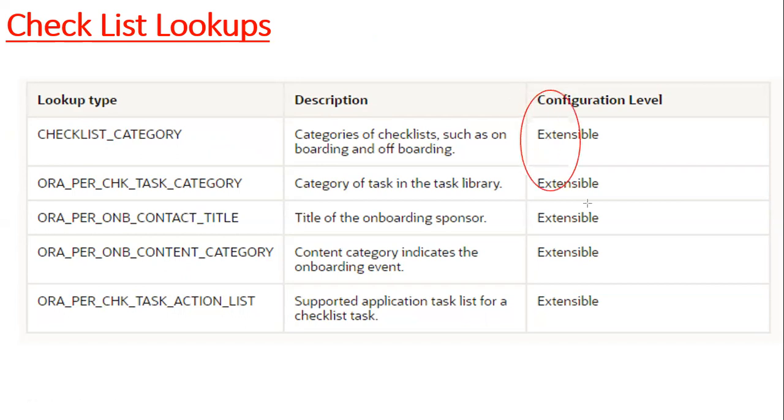Extensible type of lookup. How many types of lookups do we have? It's a general topic, right? It's not only in the checklist. We'll find it in all the modules, like finance and supply, human capital, everywhere. We'll find lookups, value sets, and flex fields. Lookups are of three different types. One is extensible, another is user defined, another is standard lookup. Extensible is what we use to add additional values. Whatever values Oracle provided, we cannot disable or delete. We can add new values to this.